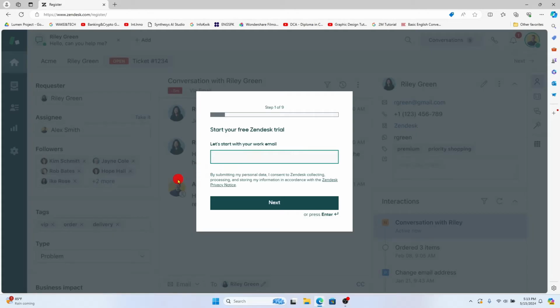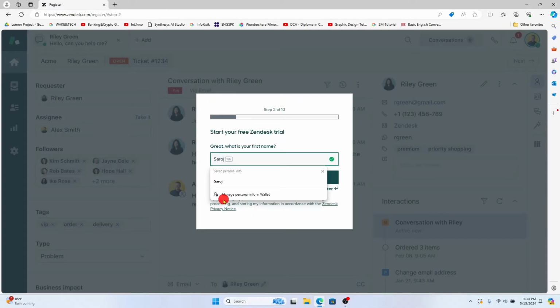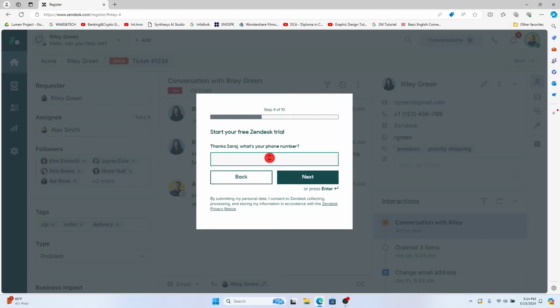You will now be allowed to enter your work email in order to sign up. Just type in the email address that you use for your work and then click on next button. You will then be asked to enter your first name. Type in your first name and click on next once again. And you will be asked to enter your last name as well. After entering both of these, you will be asked to enter your phone number.